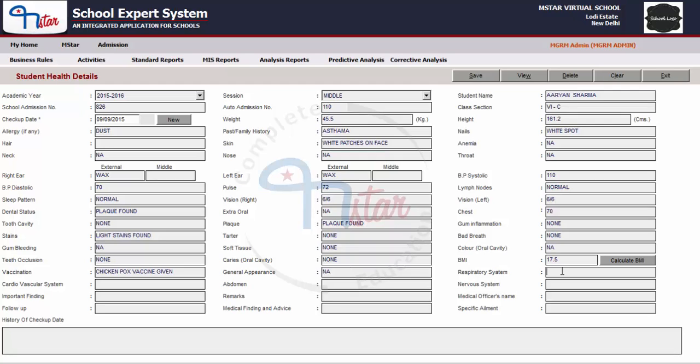Enter any respiratory system related information in the field. Maximum 100 characters can be entered, and both text and numbers can be entered along with the special characters. You can also enter the cardiovascular system information of the child. Maximum 100 characters are allowed in this field with both numbers and text along with the special characters.